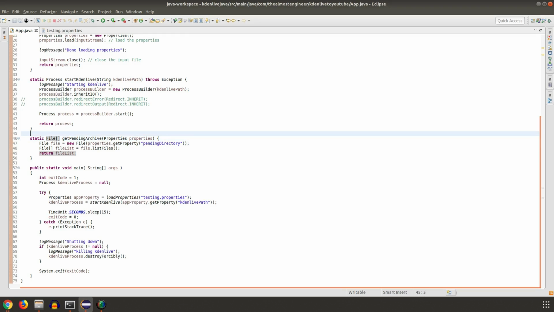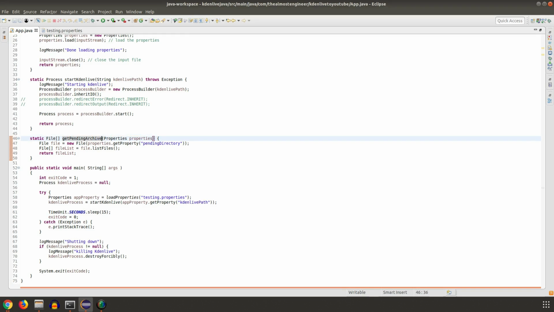All right. So now we have it. I'm going to name it get pending files. That way it's more appropriate to what the actual action being done is.